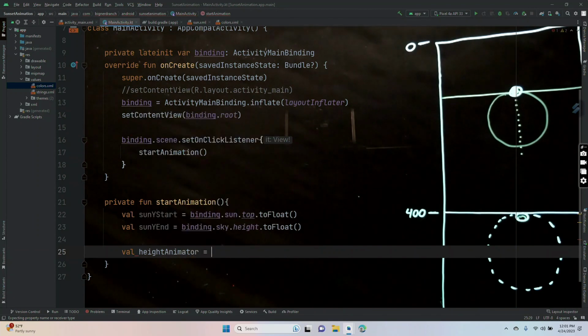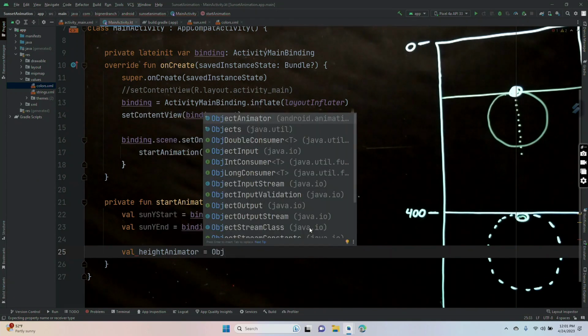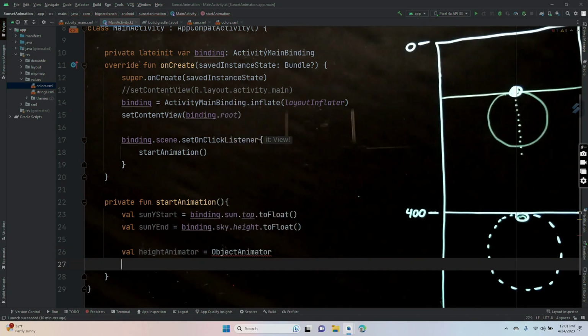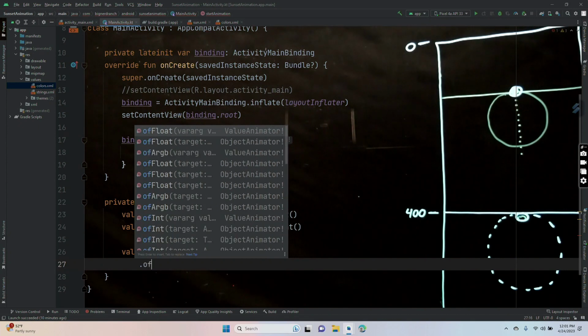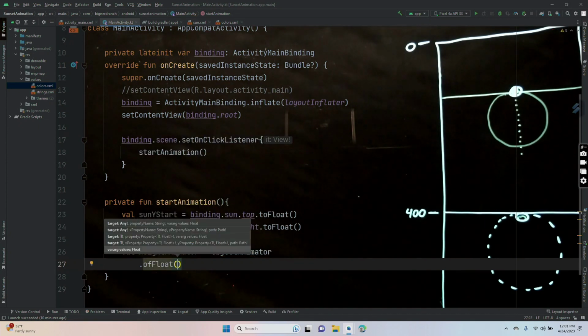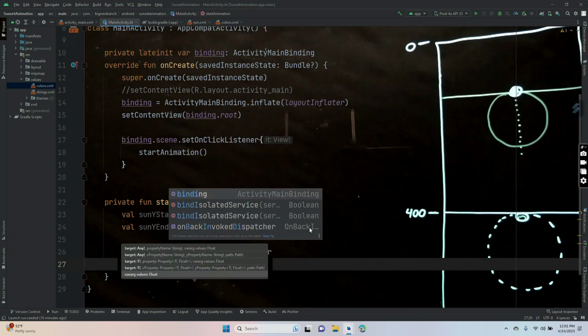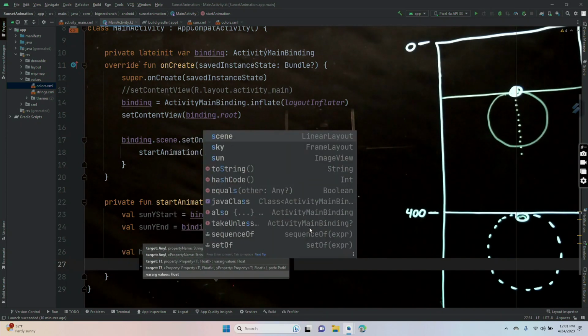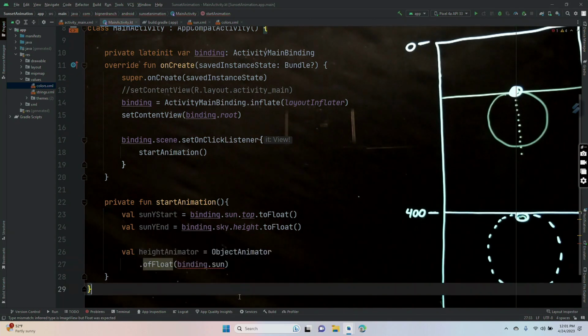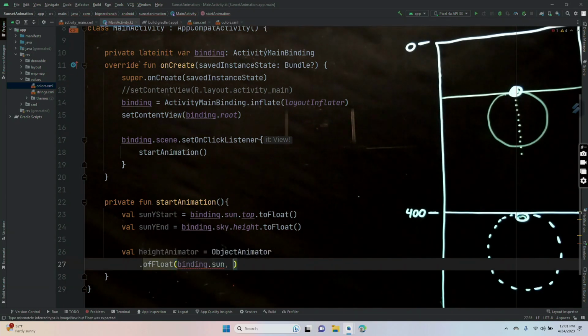is equal to an object animator. And we're going to autocomplete and get our import. And we are going to go dot of float. And we are going to put in a couple of arguments, binding dot sun. So what are we moving? We're moving the sun. That is our first argument.